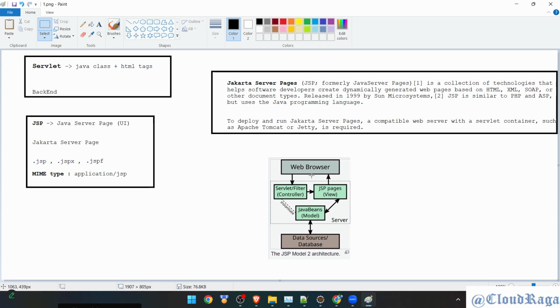So typically we have a web browser. The web browser sends a request to a servlet or a filter. We call that the controller. That controller calls a JSP page. If required, it interacts with Java beans, which go to the database. To and fro, data gets transferred and it goes to the Java beans. And when we have a full response, it goes back to the JSP page and then from JSP to the web browser. So that's how the cycle goes.